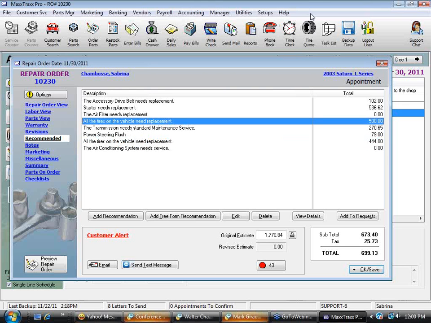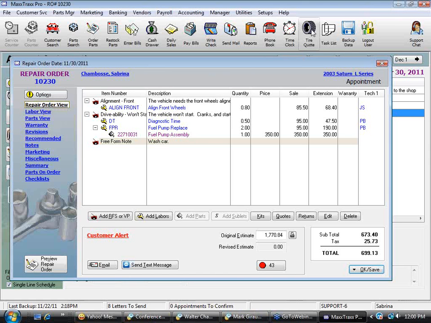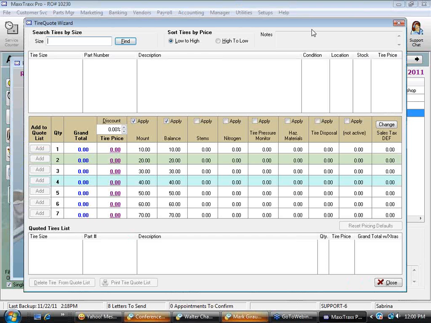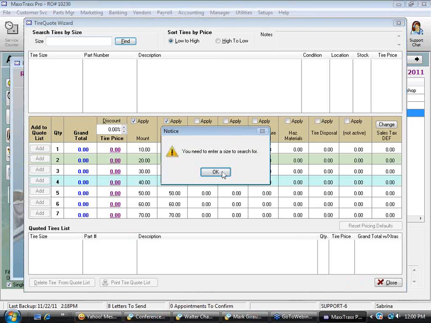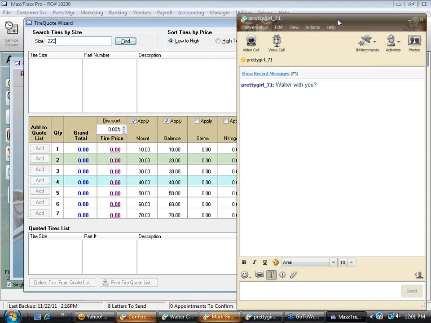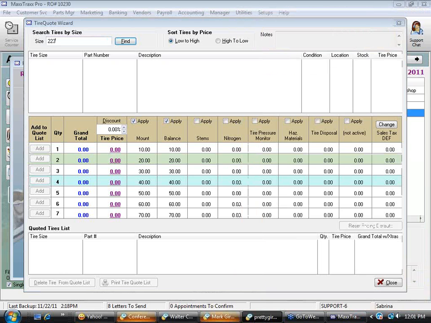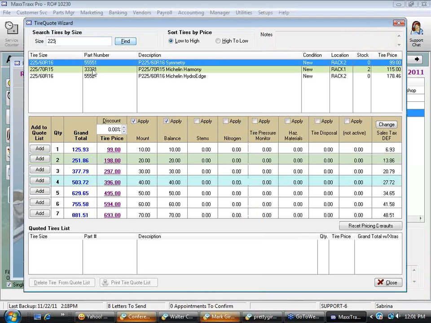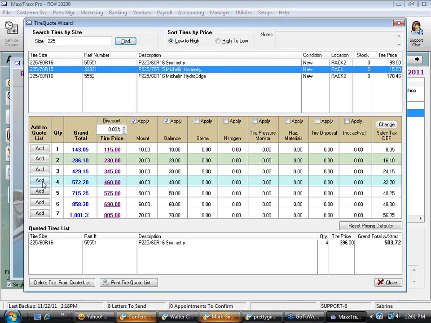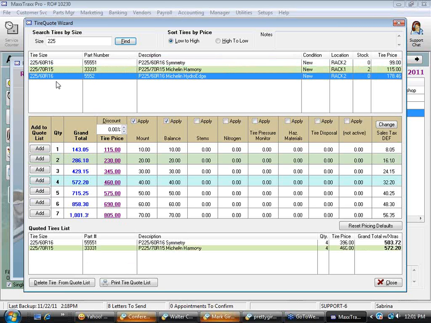But what we do have is a feature. Unfortunately, it's not tied into the repair orders right now, but we do have a feature to do a tire quote. And we can put in the size that we're looking for. 225. Sorry, guys. Let's see if it'll come up. So I can say I want to choose this one, and I can select it, and I want a quantity of 4. See, it just put it here at the bottom. And then let's say I want to do this one too, with a quantity of 4. So you see I'm giving my customer a bunch of different options.